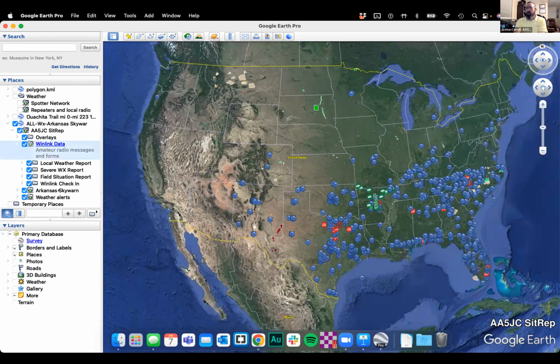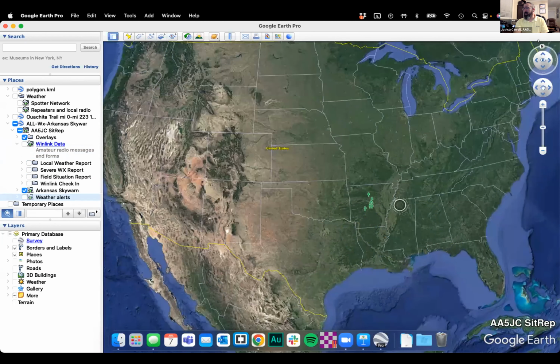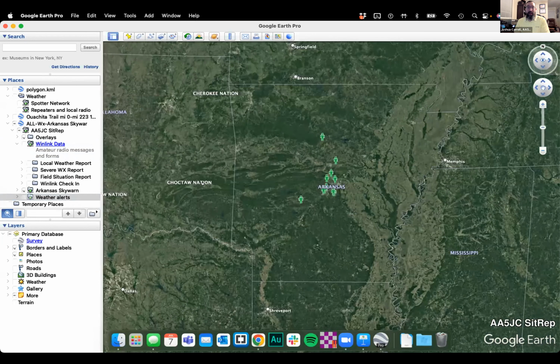Now, the last one here that you might notice, if I get rid of both of those, you'll see there's all these green dots right here in the center of the state of Arkansas. What is that? Well, that is one of a net. That's actually one that I just conducted on Tuesday, just so that I would have some information here to share with you. And that's actually driven from NetLogger.